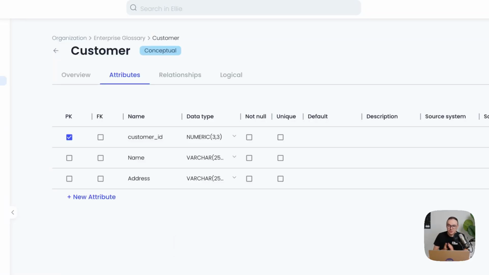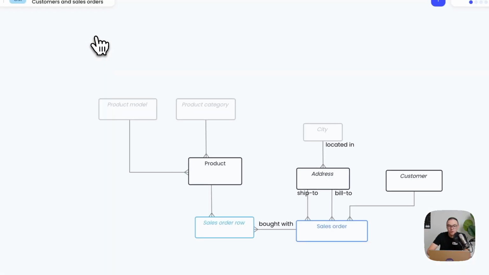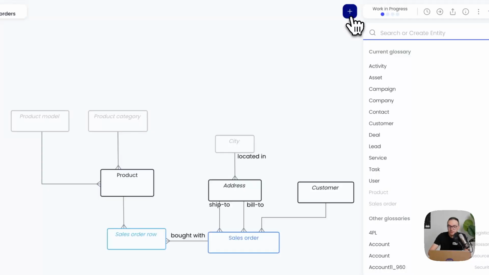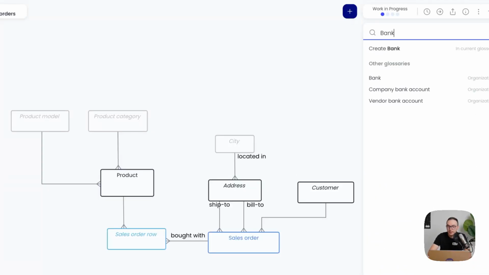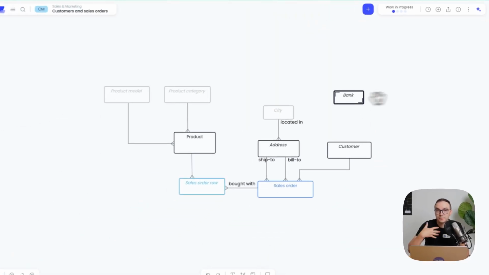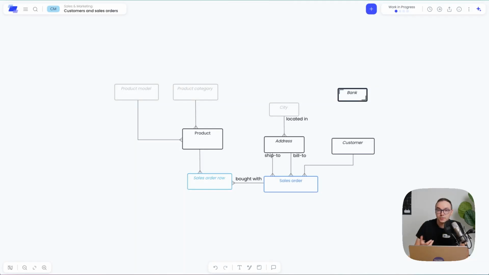And before I jump to the relationships, I'm going to go back to the model and just show you how you actually add an entity to the model. It's as easy as pressing this plus button. And then let's say I want to add a bank entity. What you'll notice is the system will actually check, are there any existing terms that are related to the bank that could be reused? And here we can see that the organization already has a bank entity. So I don't need to actually create anything. I'm actually reusing an existing asset, which is super powerful when you're working across the enterprise. I'm going to delete it quickly, and let's go back to our customer entity.